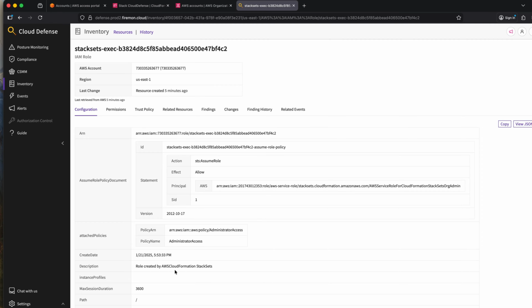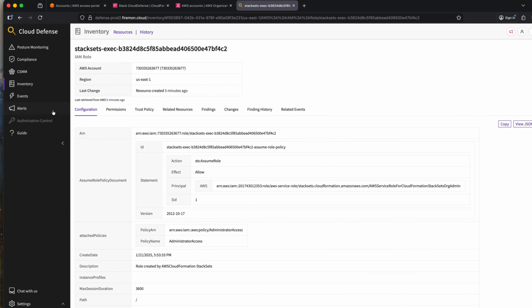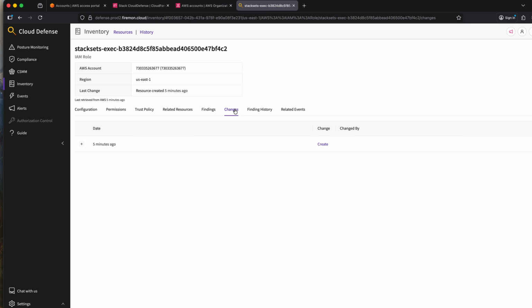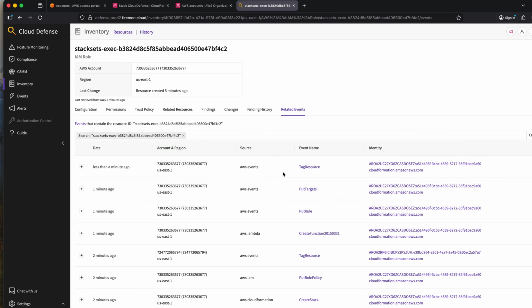You can click on it, and it gives you all of the stuff from that CloudTrail API call, which is very cool. So you can see the current configuration of the role, but you can also look at the changes. It's going to give you a history of changes. So that's when it was created. Any related events to the resource, we do have stuff there because this was all triggered by one CloudFormation template. So this is everything that had that stack set that created that.